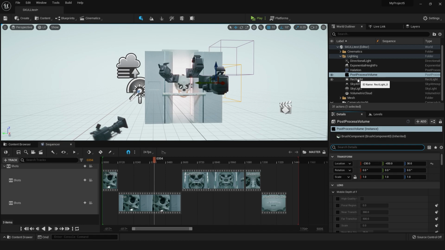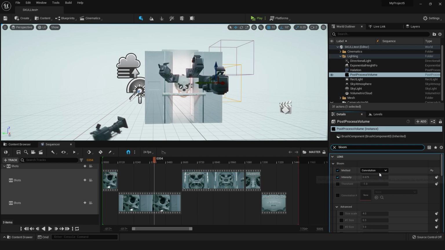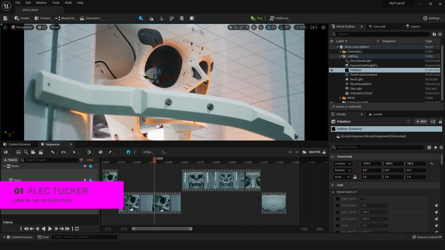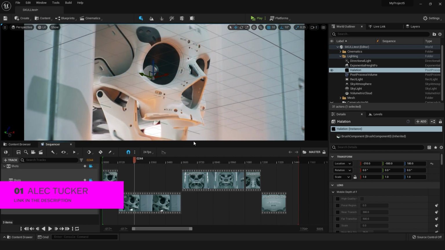And then other than that, let's look at this here. There's bloom. Put it to convolution. Then the halation here. This is something that I learned from Alec Tucker. I'll put the link in the description. So let's turn this on. And if we go to here, all this is doing, if you look here, it's adding like this lens defect, and that's it. That's all it's doing. And this is actually a bad thing for lenses, but it helps with the realism, okay?